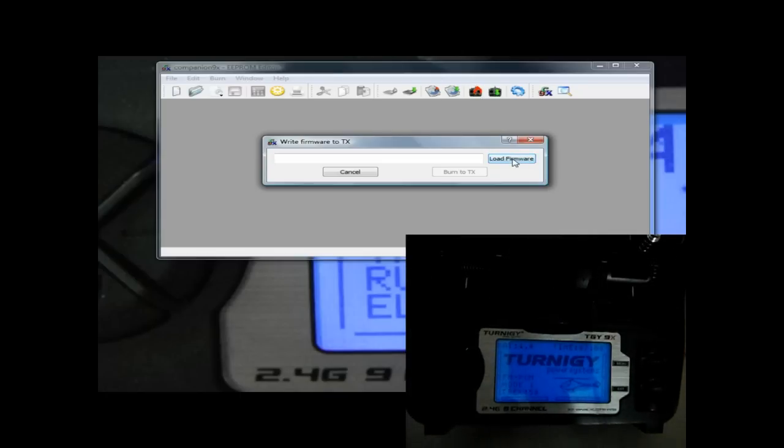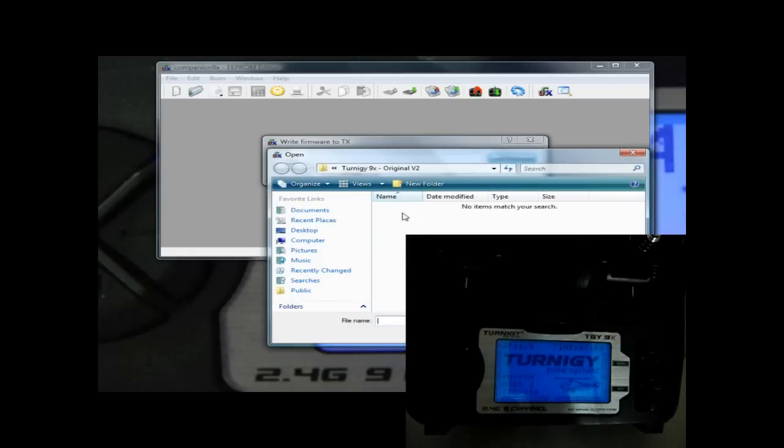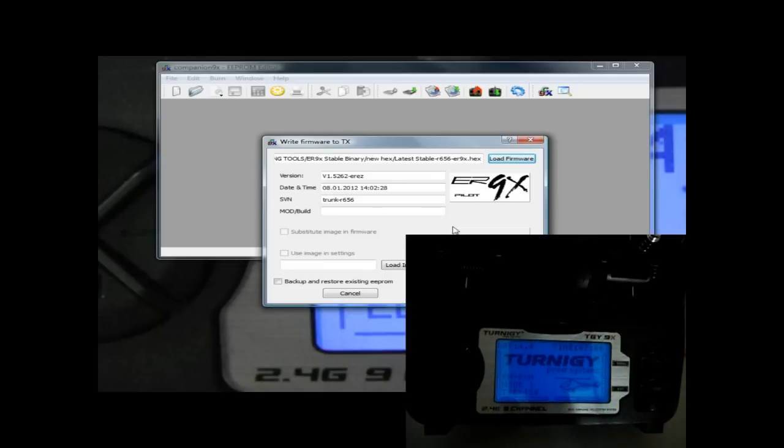You want to load the firmware, so we've got to navigate to where that is. So I need to find my file, which I'll quickly do, and I'll go to my ER9X stable. Latest stable ER9X hex. Okay, open. Right, and now it tells me all the version and everything in the software. Really, that's all I need to do.